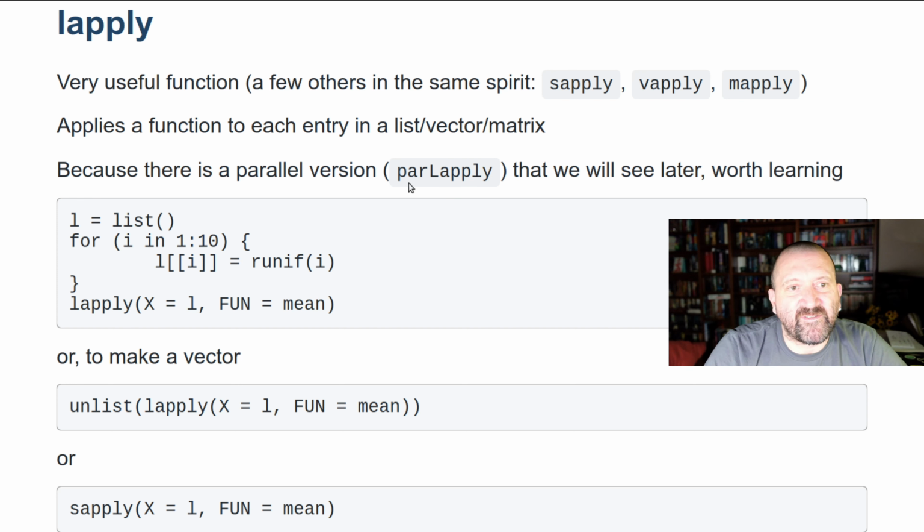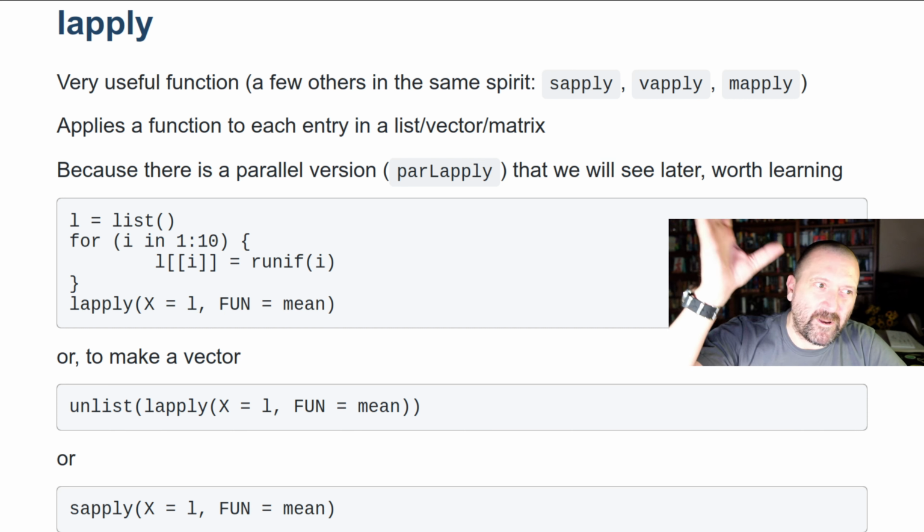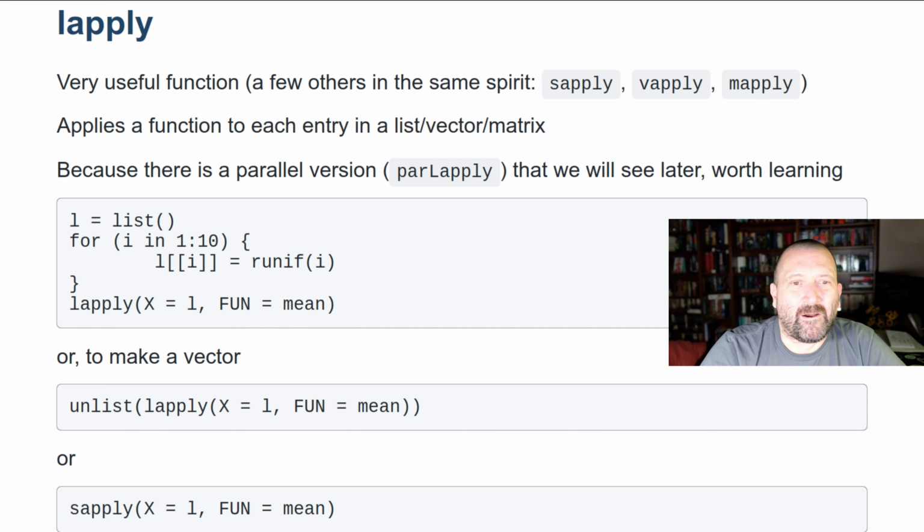And one of the reasons why I really stress that it's important to learn how to use lapply is that there is a parallel version that I will illustrate later in the course, which allows you to do, when you have a problem that is embarrassingly parallel, so I'll come back to this, when you have a problem that you can run as a parallel loop, then you can use lapply with great advantage.